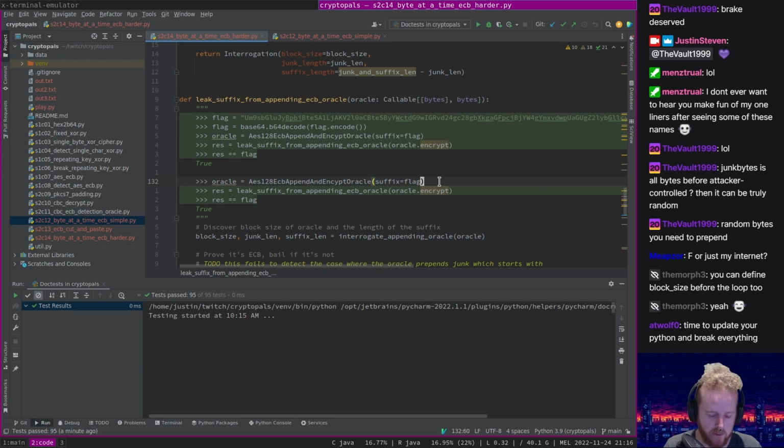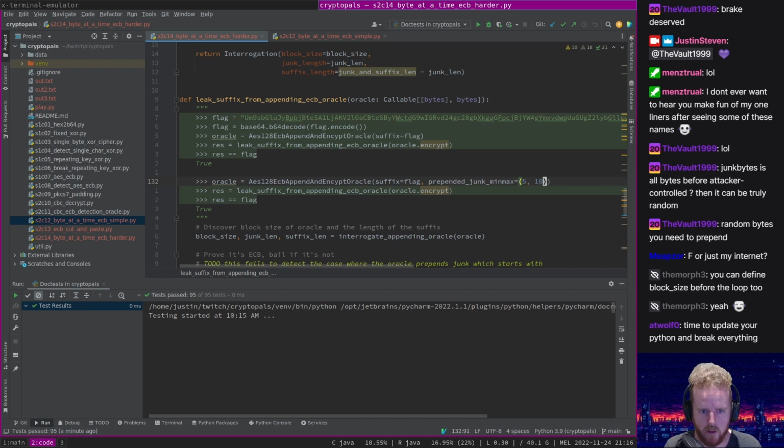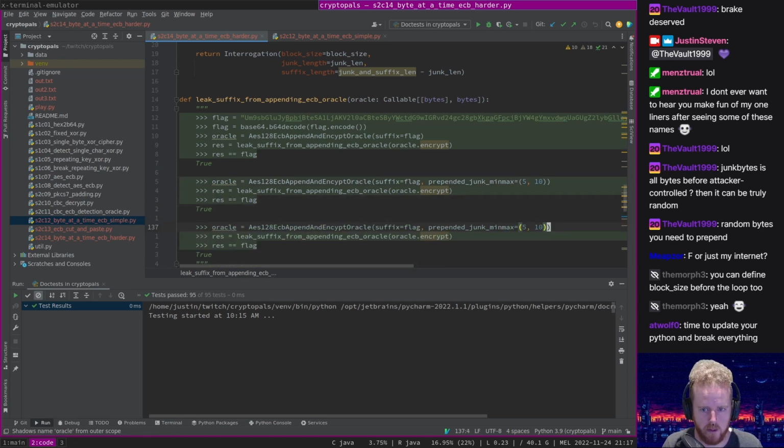The oracle is going to have some junk. Prepended junk min-max is going to be between 5 and 10. We want to leak the suffix, and the suffix has to be the flag, has to be true. That test, we want that to hold. Yank again, put. The min-max is now going to be between 40 and 60 junk bytes at the beginning, and we still want it to hold.